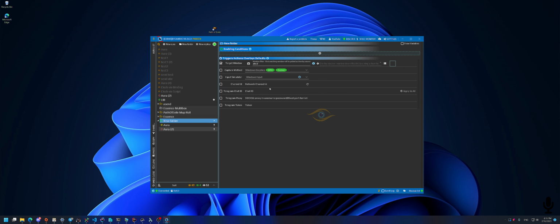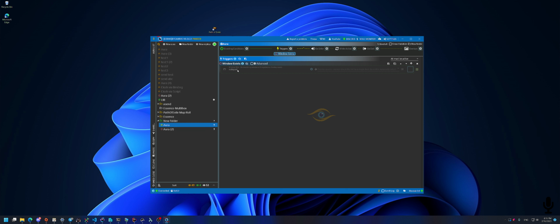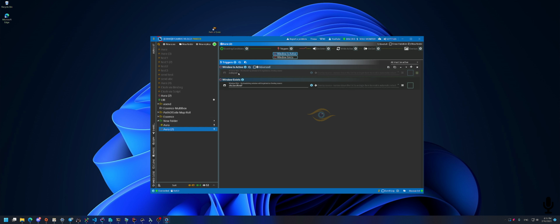Now, if I change it here, so for example, change it to Notepad, as you can see, this change was propagated to all triggers which are reset to default, so which are configured to inherit the default value specified at folder level. And that's basically the idea.